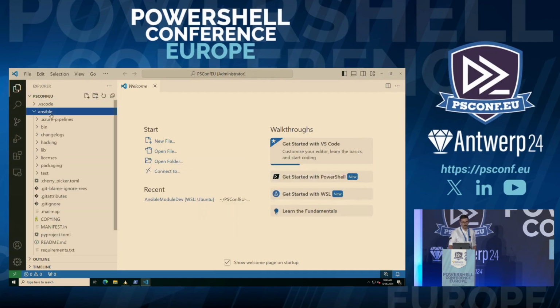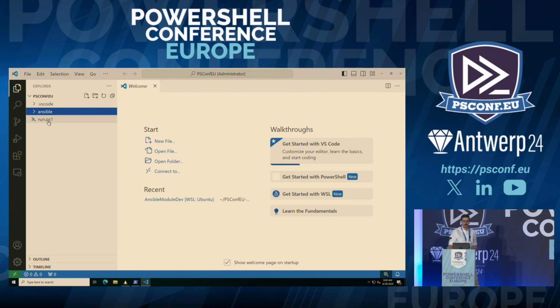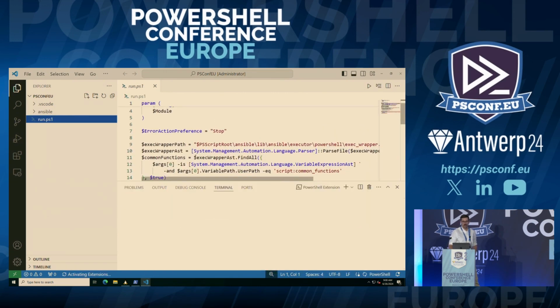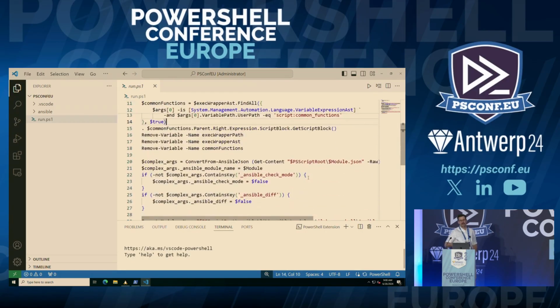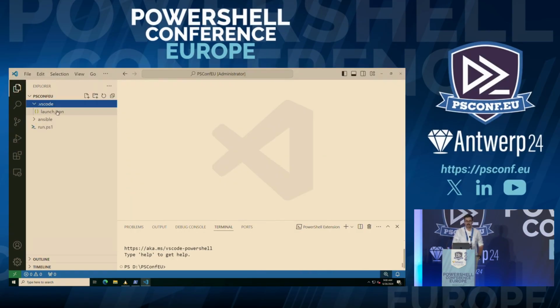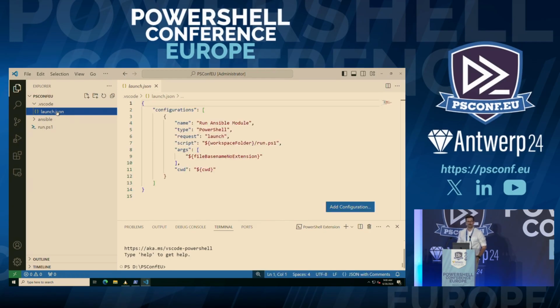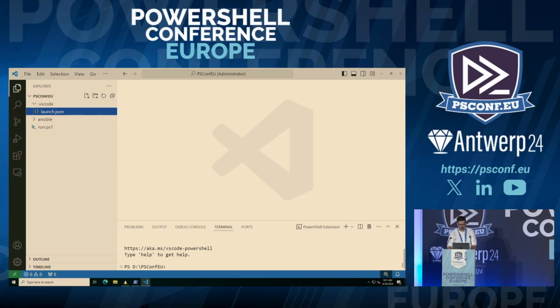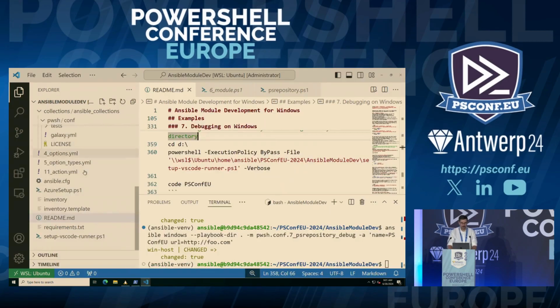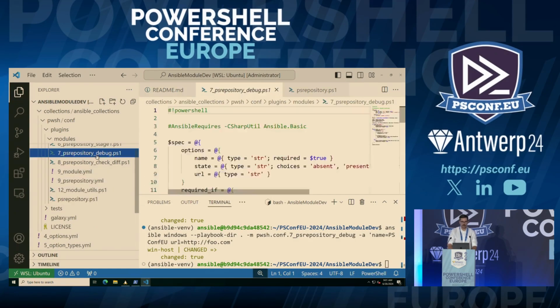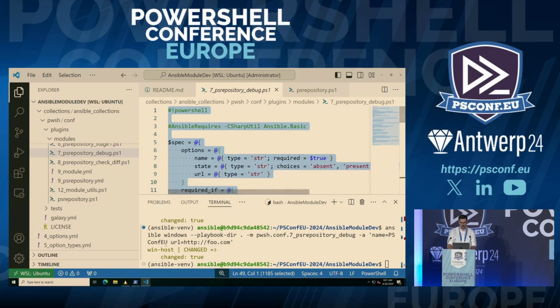We can see that this Ansible folder here has the actual Ansible Git repository checkout. It's only a few files that we need, but we just got the whole thing. But for the sake of it, we have our run.ps1 script. This is a whole bunch of PowerShell code. Let's make this a bit smaller, sorry. PowerShell code to get everything up and running and to run it in the same context as Ansible. And then finally, we've also created a VS Code launch configuration. What this does is it just runs our module when we try and debug it inside that runner itself. Now that we've got that, we'll create a copy of our known buggy one, 7 PS repository debug. We'll create a copy of that.